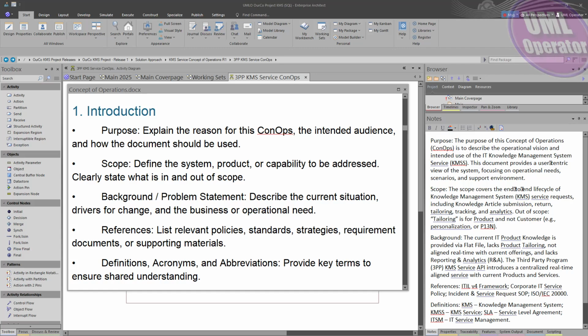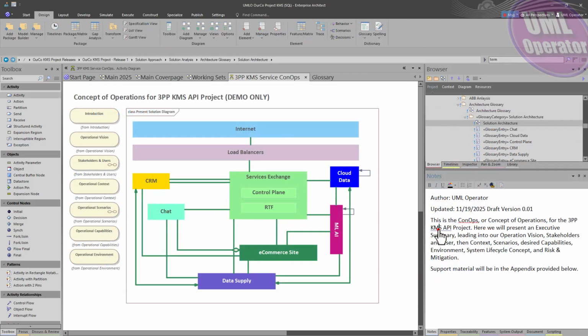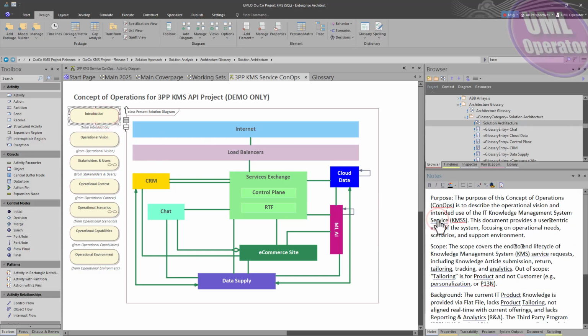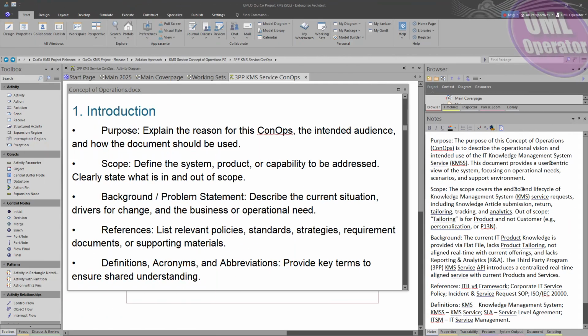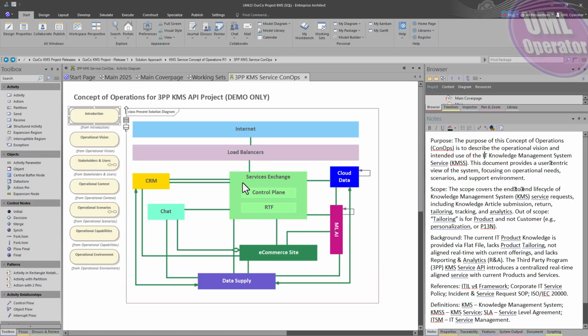Provide key terms to ensure shared understanding. This gets around domain-driven design and ubiquitous language, but it's very important that folks understand what a platform is, a framework, an application, because in different projects or in different cultures, it may mean something else. Over on the right, I have some examples of a project that we're working on, and these are just demonstration examples of the purpose, the scope, the background, references, and then definitions.